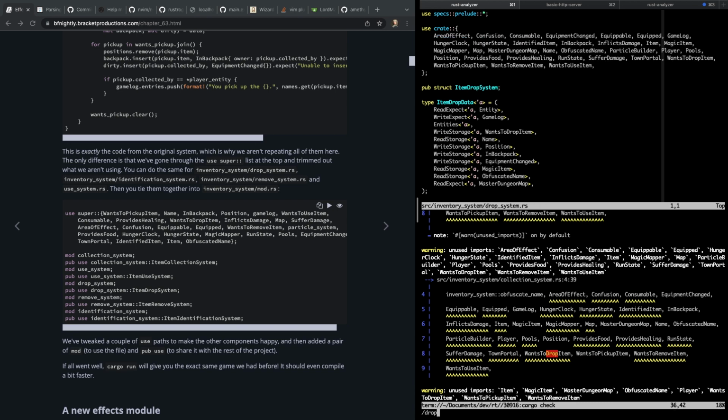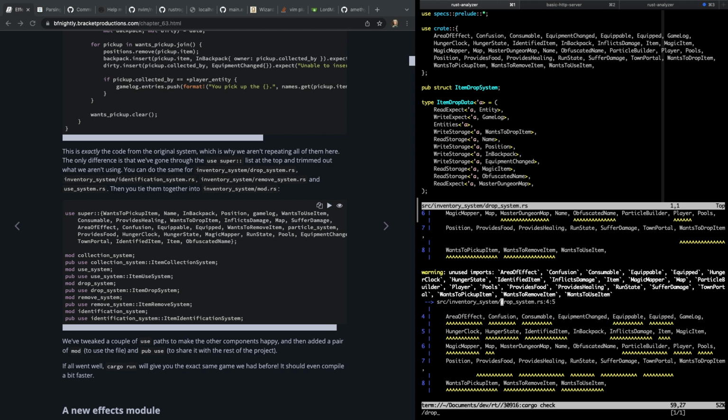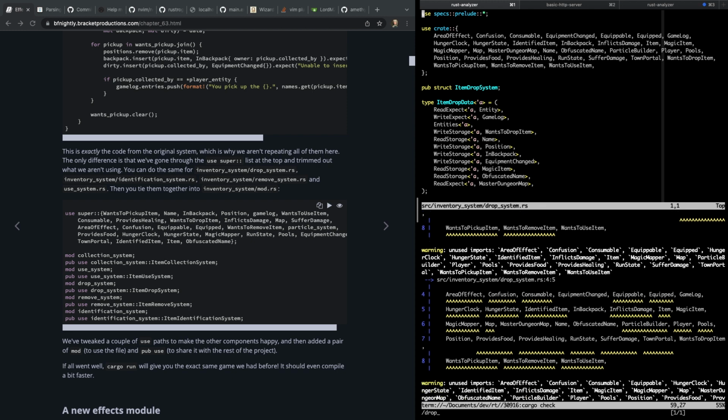Drop item. Drop system, sorry. It's almost the same. We still need equipment change. Don't need equipable or equipped. We do need the game log.